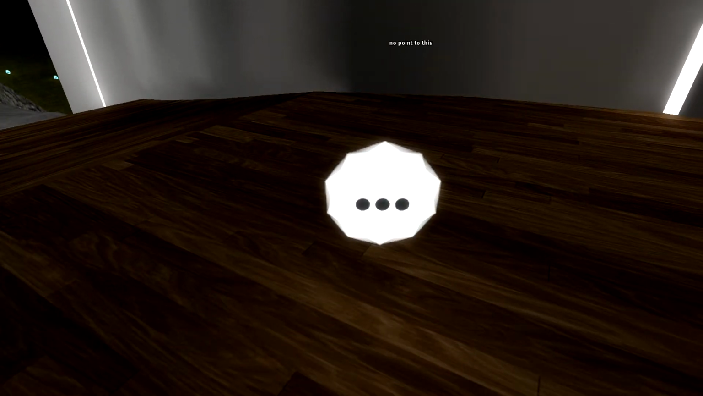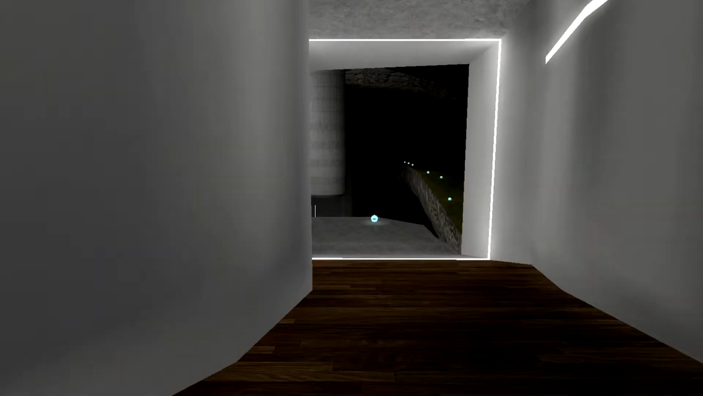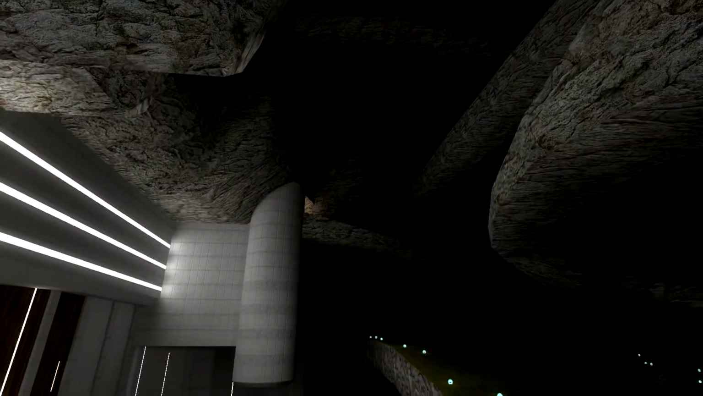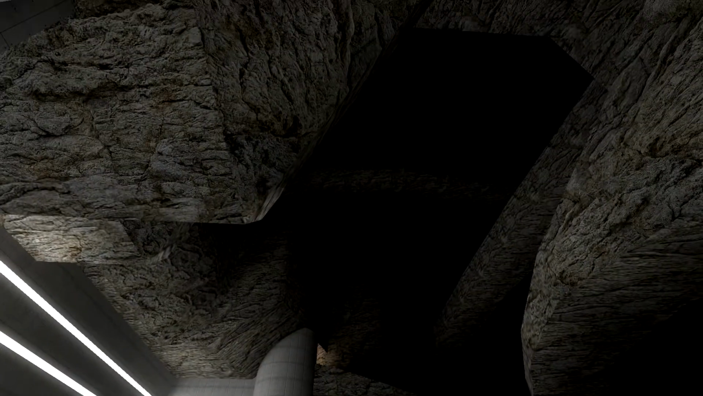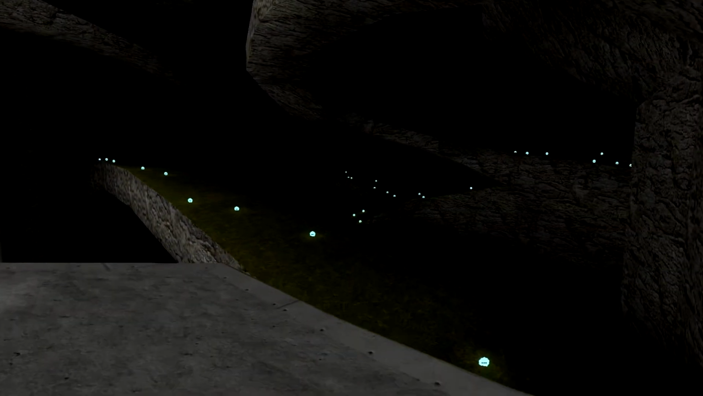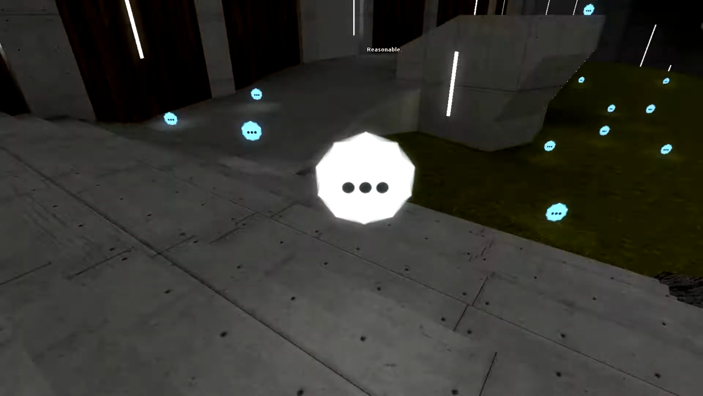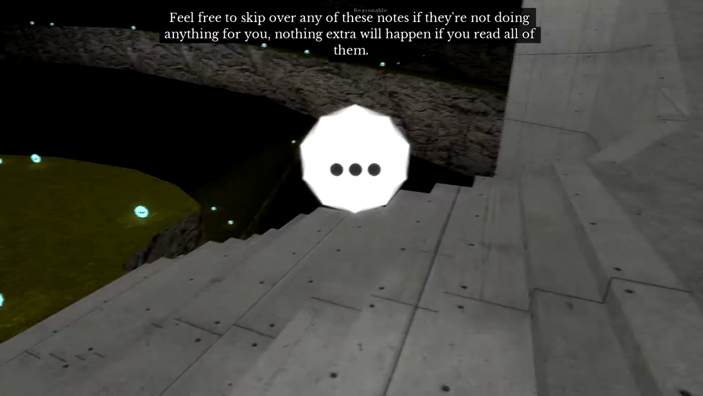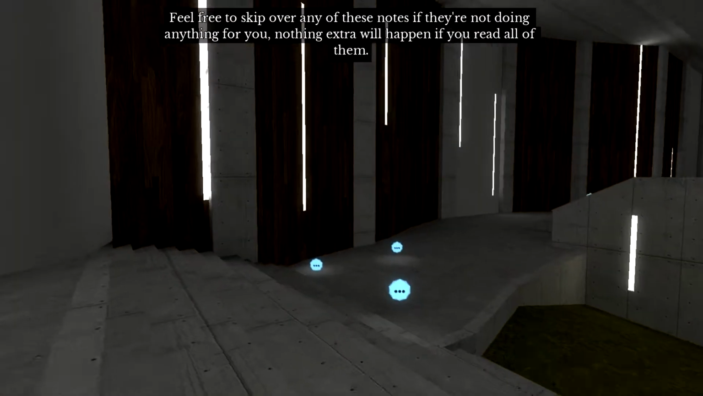What's this one say? No point to this. Oh god, that's a lot in the next room. So this is going to be like a bit... Oh, it's like a big winding maze. With a lot of notes, like, holy damn. Reasonable. But feel free to skip over any of these notes if they're not doing anything for you. Nothing extra is going to happen if you read all of them.